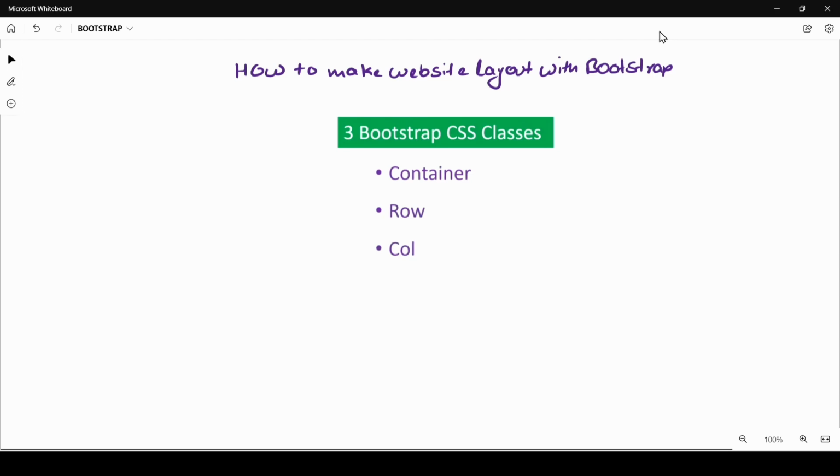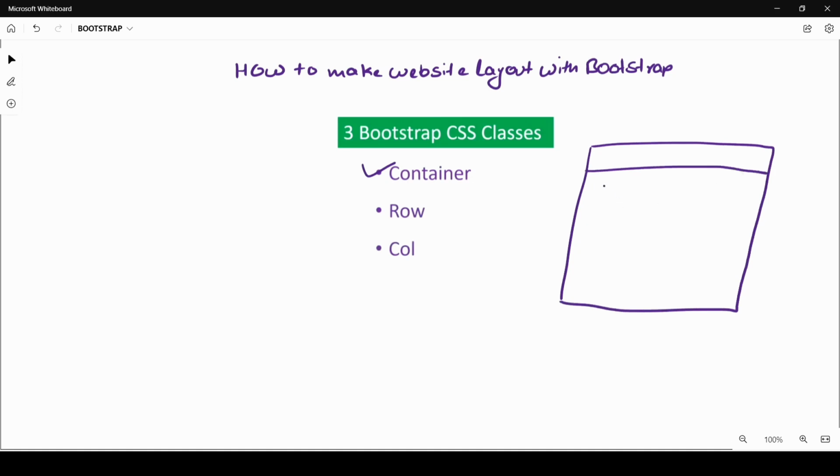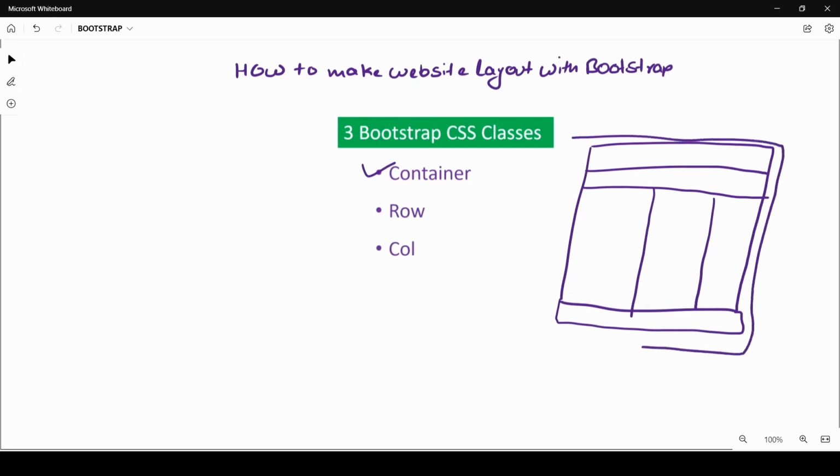First of all, we use three classes of Bootstrap to make a website layout. First, we use container. It is a wrapper class. Wrapper, for example, if our website looks like this, here we have heading or logo, and here we have navbar, and after that we have row 1, row 2 and row 3, and at the end we have footer. Okay, now the main class, which is the wrapper of all of this layout, or you can say the alignment of these 1 2 3 4 5 6 elements of our website, is called container.